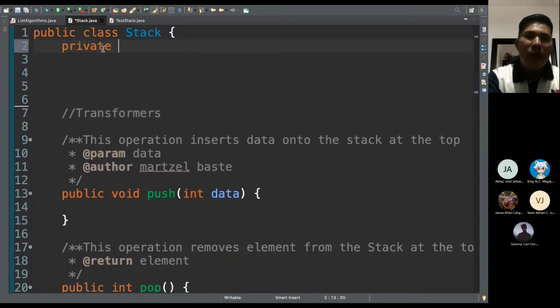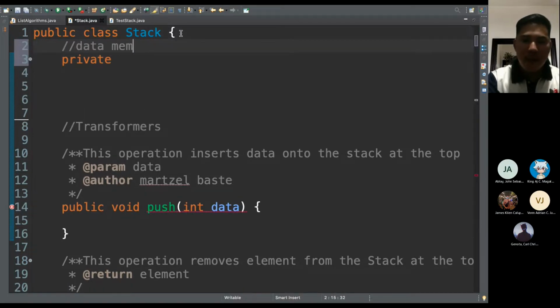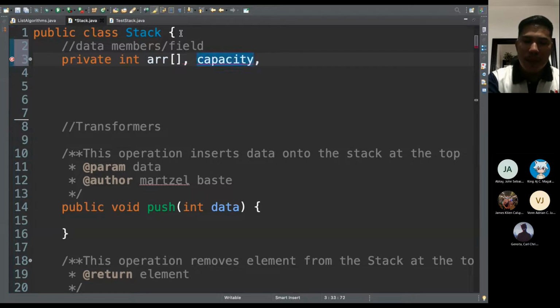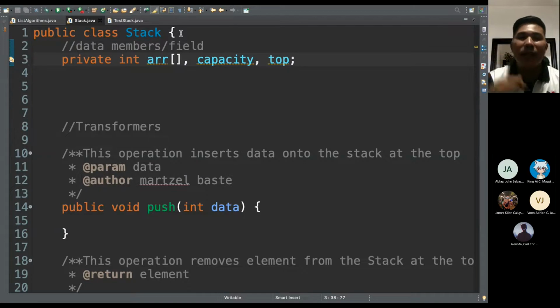So gagawa muna tayo ng mga data attributes. Okay, data members or data field of the class. So private int, let's say array. And then let's have capacity, and then let's have top. So ito yung mga basic data attributes ng isang stack.